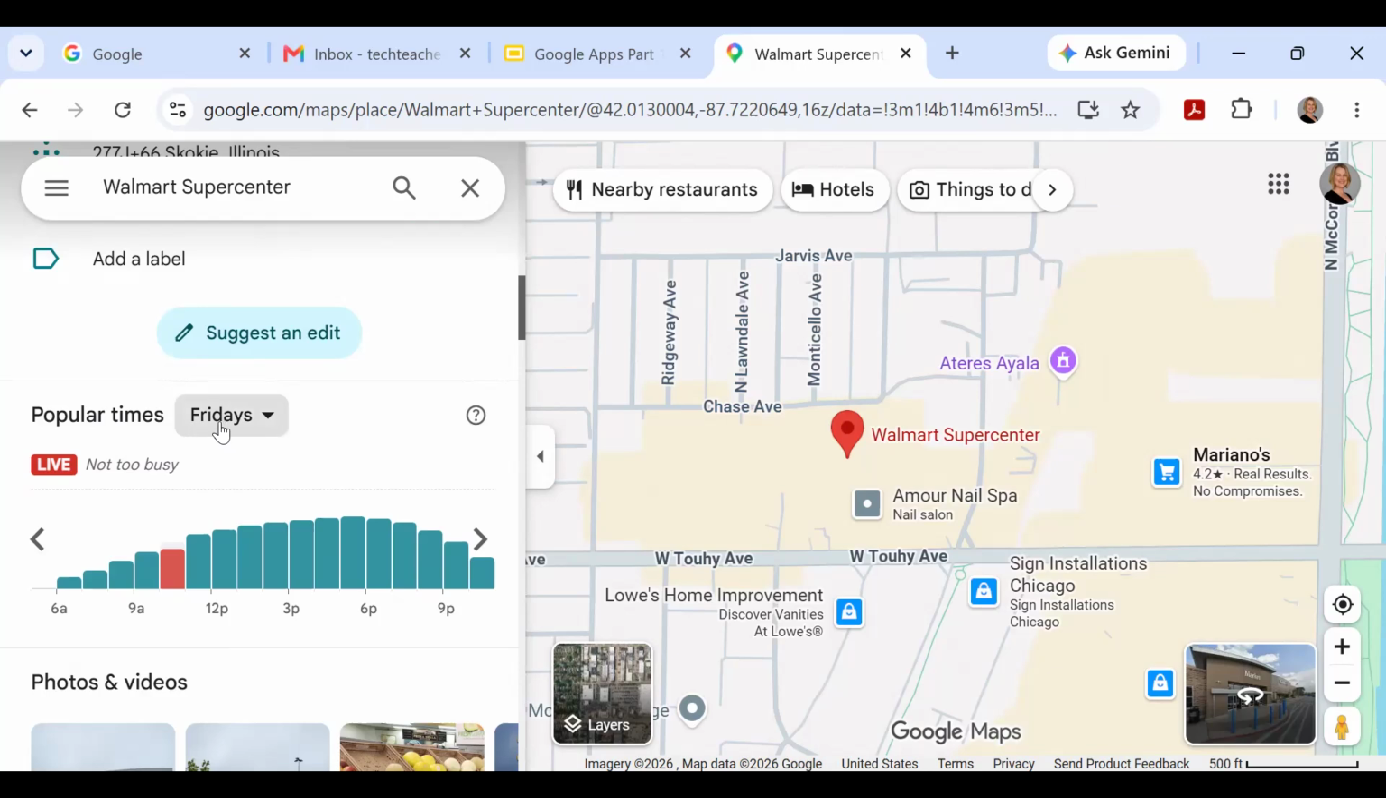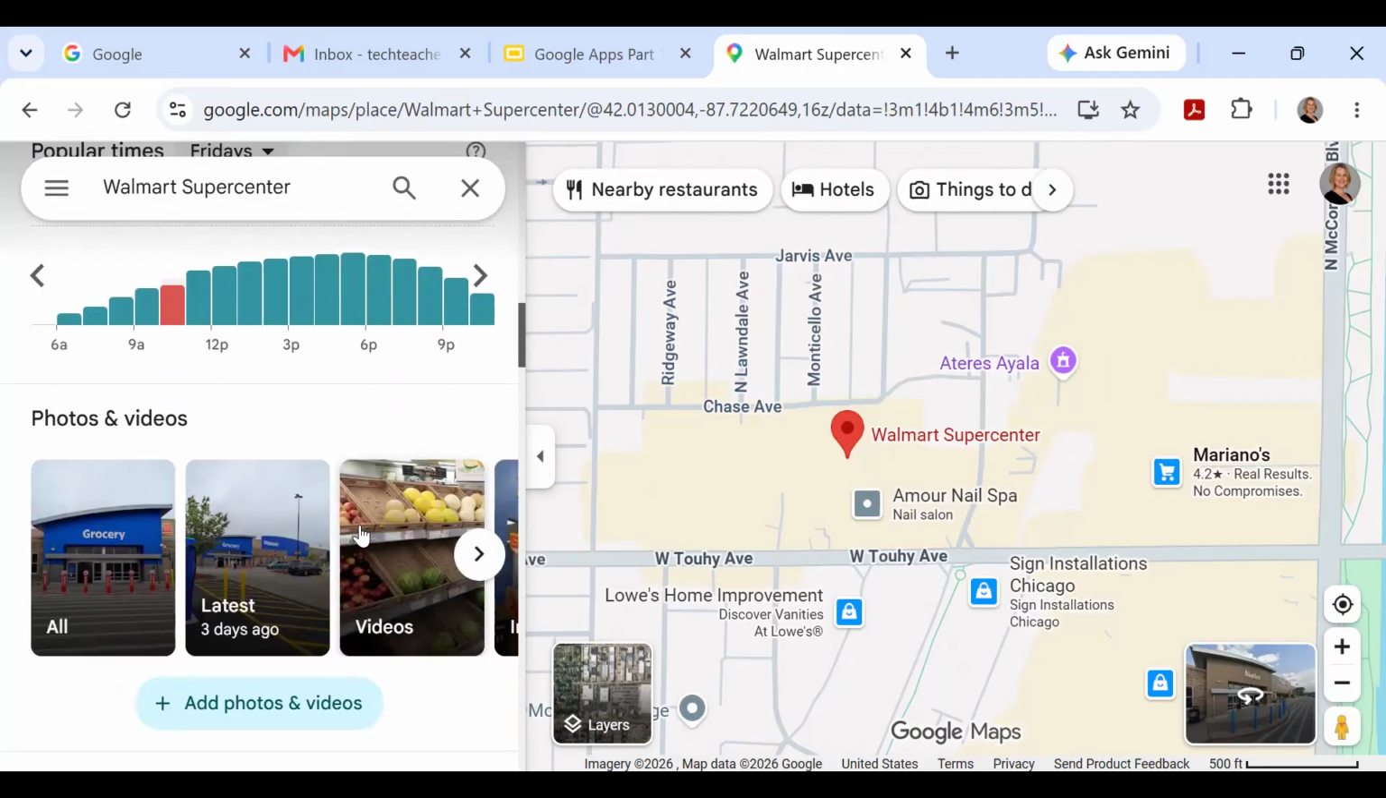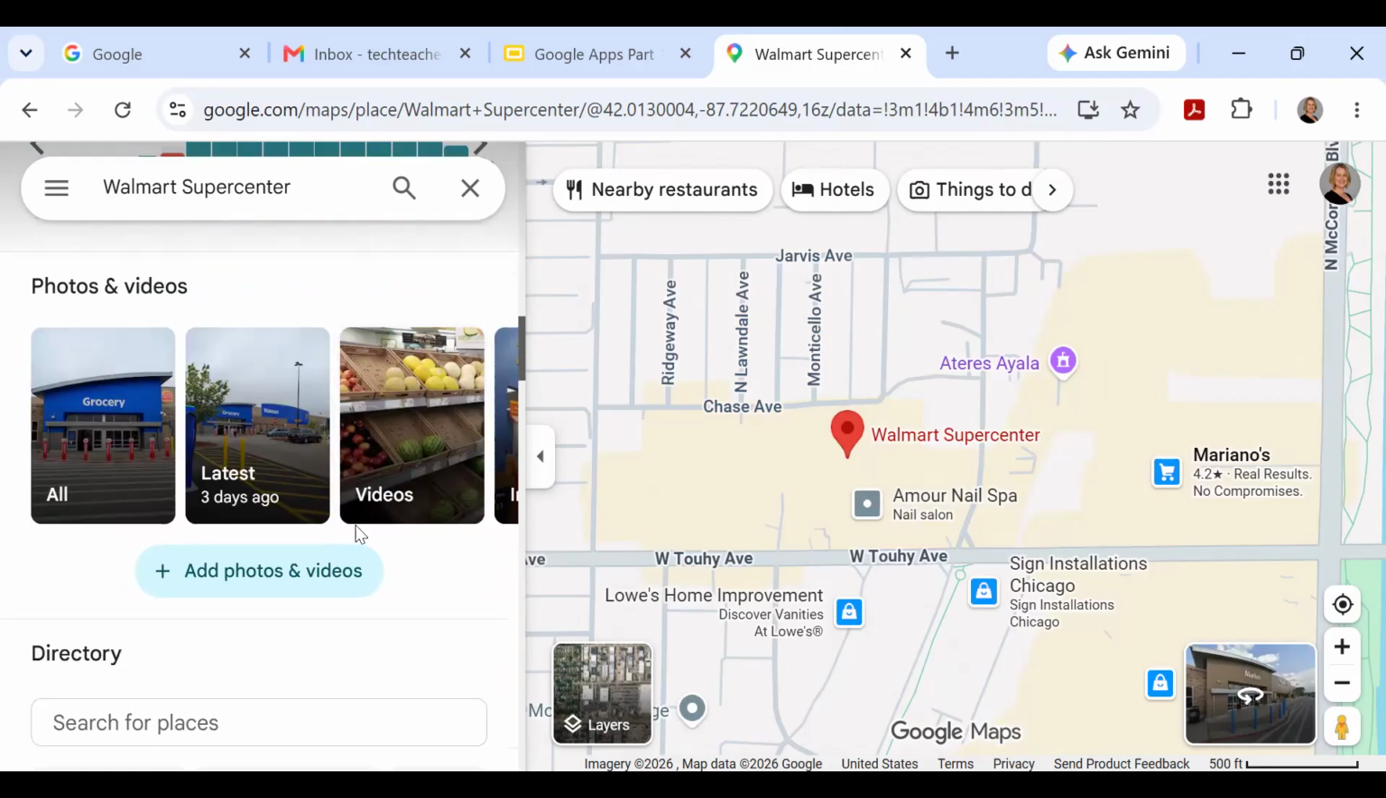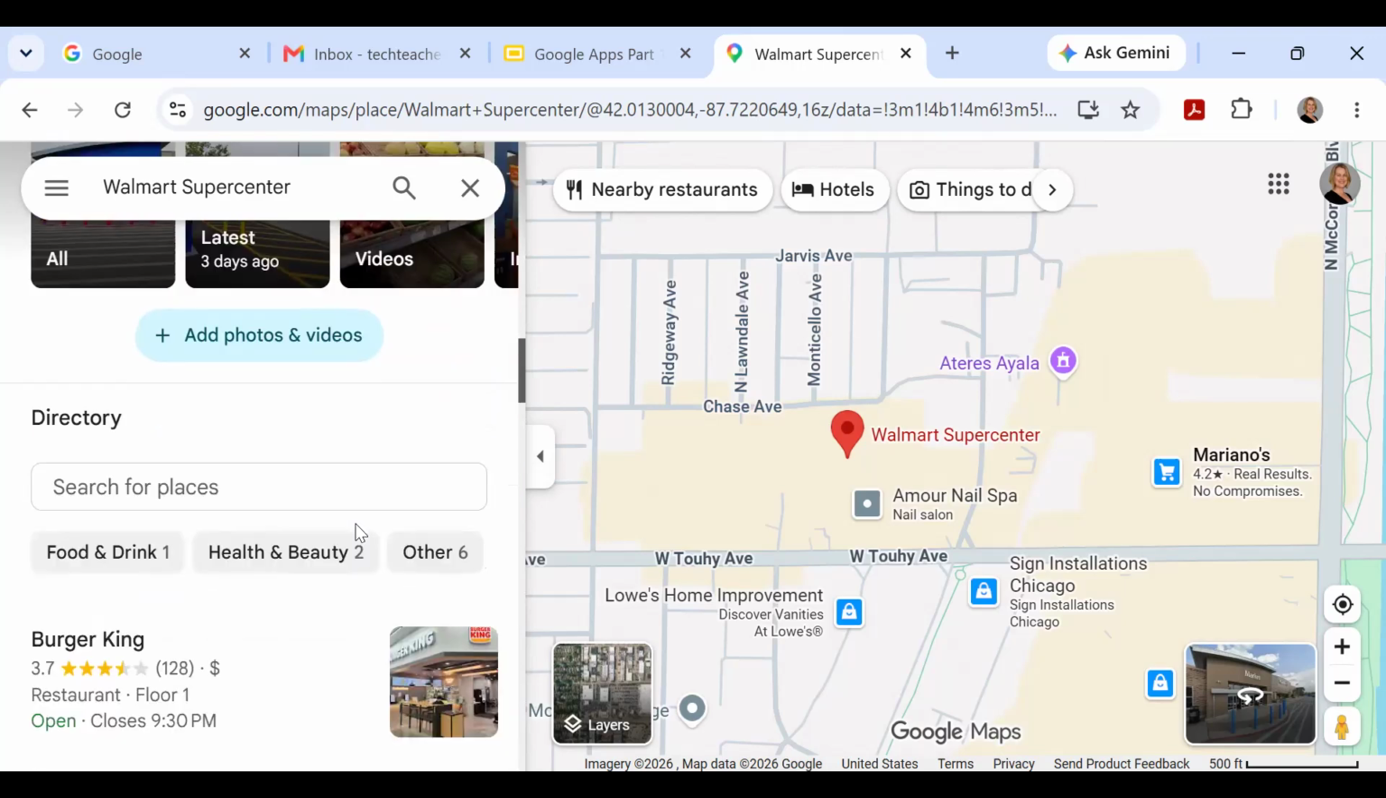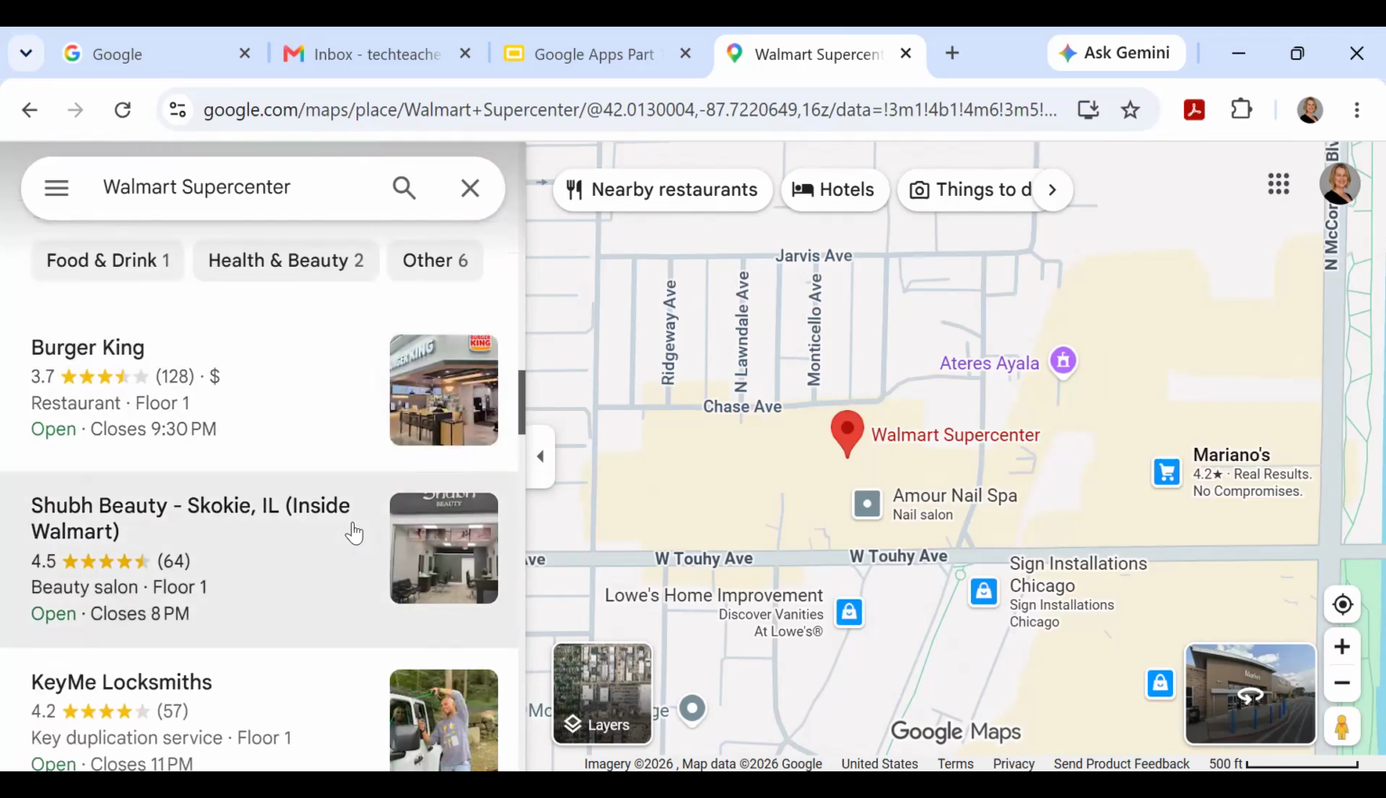Now today is Friday. This is a live update, and currently Walmart is not too busy. But you can see as the day progresses, Walmart will get consistently more busy, hitting its peak busyness at around 5 o'clock, 5:30, and then the busyness of the Walmart will decline again. This is pretty normal because this is when people are off work and stopping at Walmart, often in between work and going home. If I continue to scroll down, I'll see photos and videos that visitors to the Walmart have shared on this Google location, as well as places nearby.